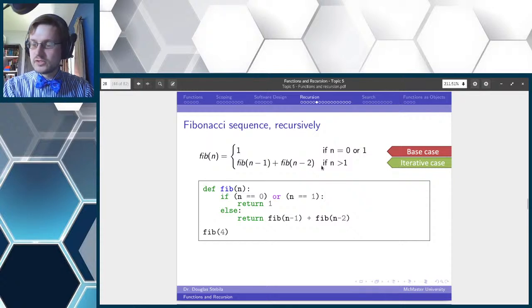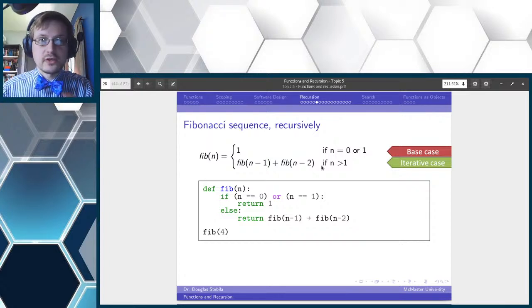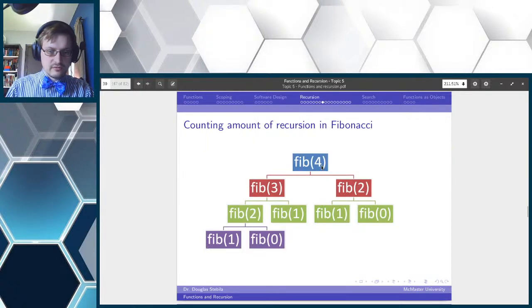2 to the n goes 1, 2, 4, 8, 16, 32, 64, 128, 256, 512, etc. It doubles for each layer of recursion that you throw on top of it, right? And I've got a picture of that.